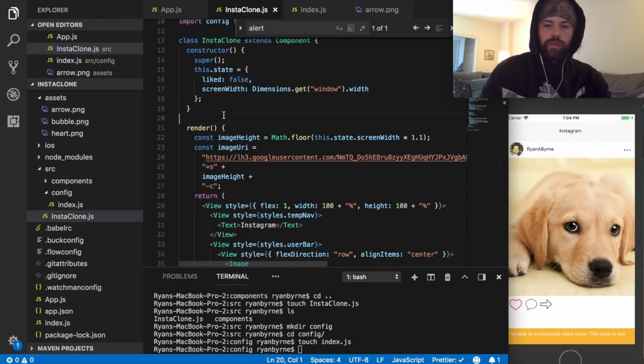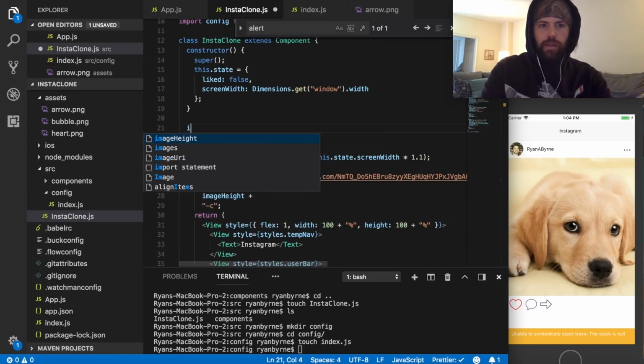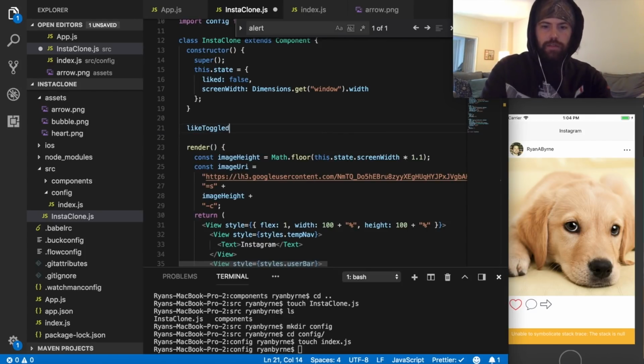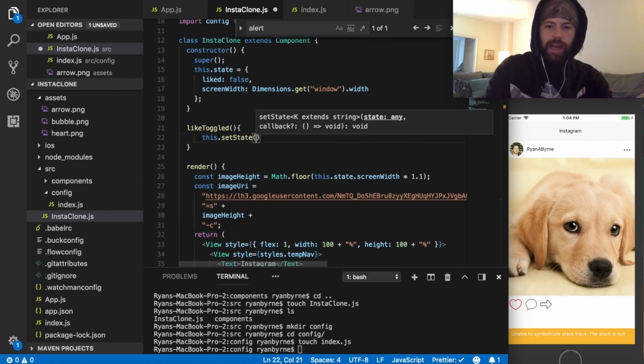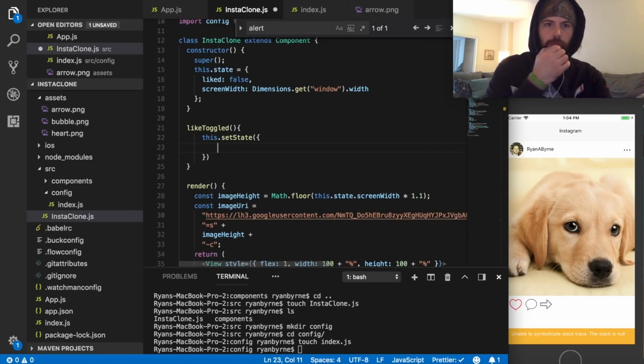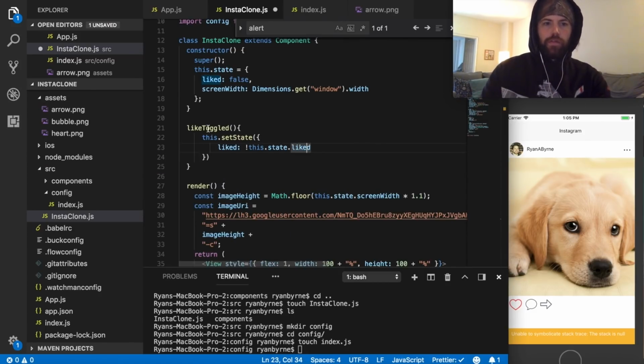And what we want to do is make a function here called toggled, and all this is going to do is set state to whatever the opposite is. So right now liked is false. So we're going to set state, and we say liked is going to be the opposite, that bang character, this.state.liked. So that's this here. And now what we want to do is, instead of just alerting, we want to call this method every time we press the image.